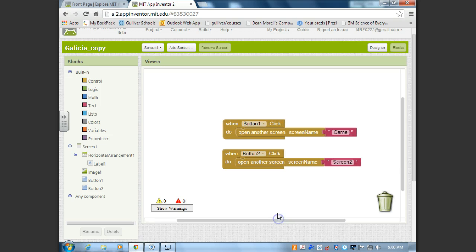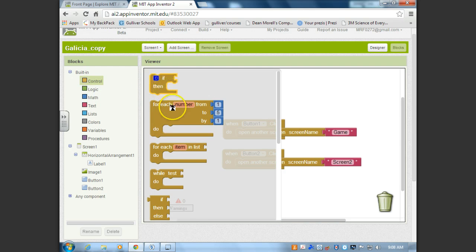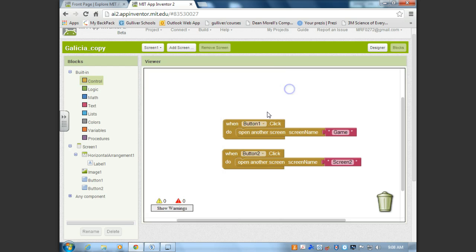Basically, the AppInventor website gives you free code that you can either choose from here and drag and drop, or you could type in certain code and see if it has it. Basically, button one is new game, which just goes to the screen game, and this one just goes to the credits.